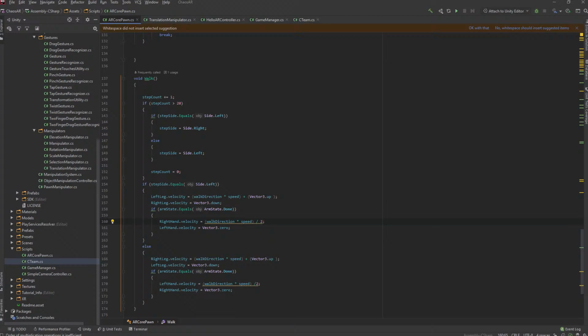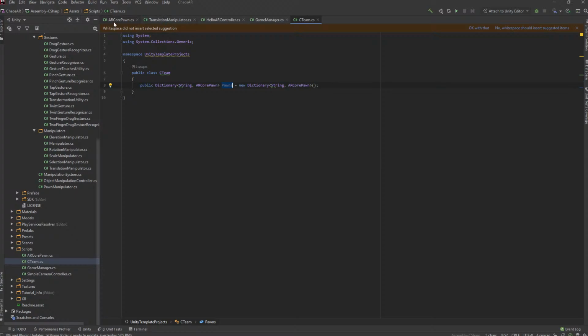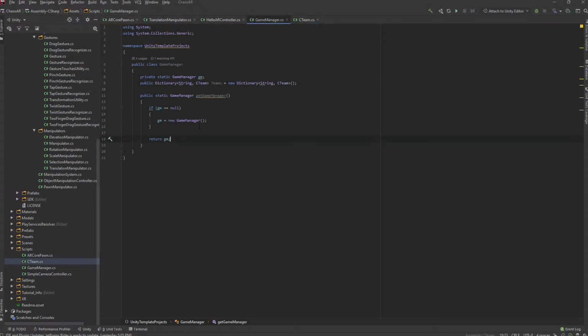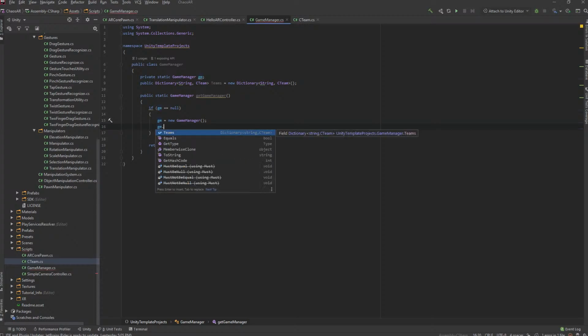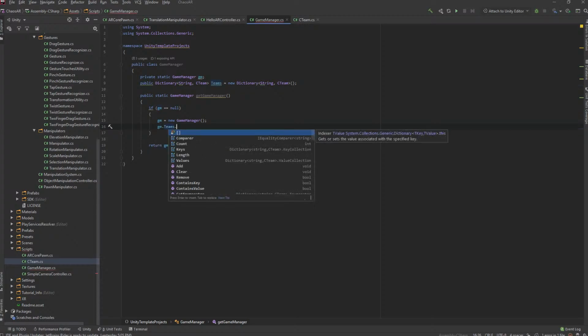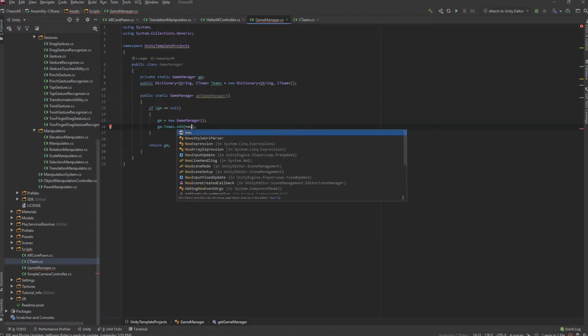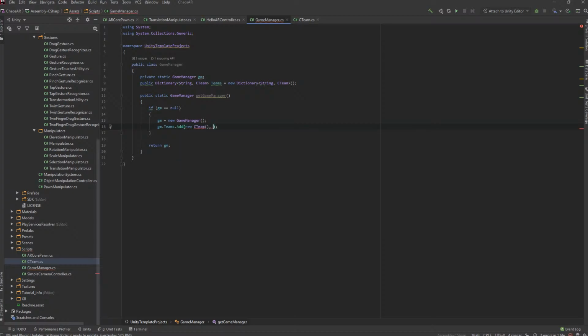All right, we're not going to spend too much time on this because now I have to make sure they know each other's going. Actually, let's do that before I even run it. Okay, so what am I talking about? We're going to go Game Manager, and I guess right now I'm going to do this. Game Manager dot teams dot add new CTeam. Oh, I should probably give it a name.